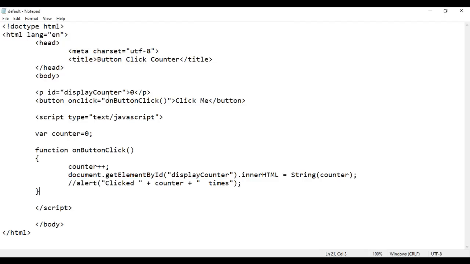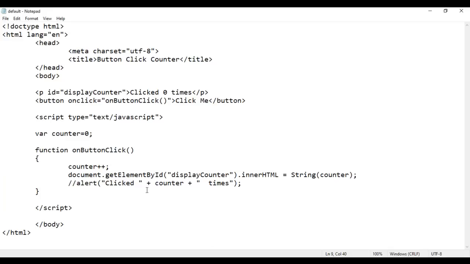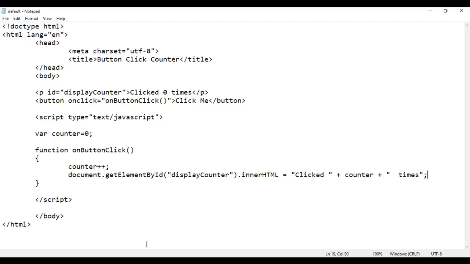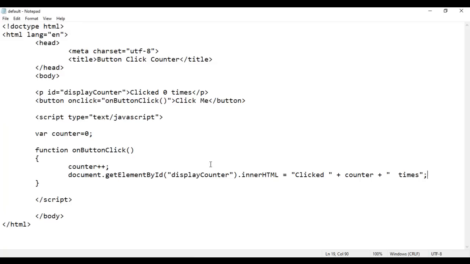Like for example, here instead of just displaying 0, I am going to say clicked 0 times. Initially it is going to be like this, clicked 0 times. Now I am going to cut this entire thing, Ctrl X, and I paste in this place and put the semicolon. Now what happens, you see, if I save it, go to browser and refresh. If I click on this button, it says clicked 1 times. Again I clicked 2 times. Again I clicked 3 times. Like that you can modify the JavaScript code as per your requirement, guys.